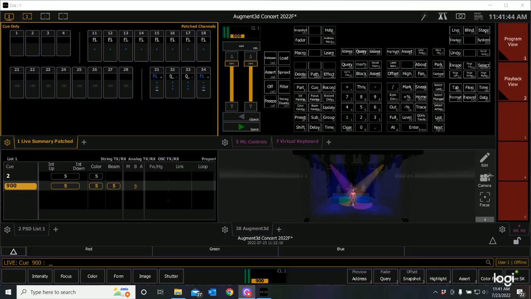Lastly, you may want to save your show. In order to save your show, we will need to open the browser or the displays part of the console, and that can be done through this little caret in the lower right hand corner.